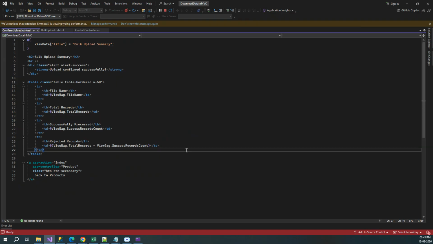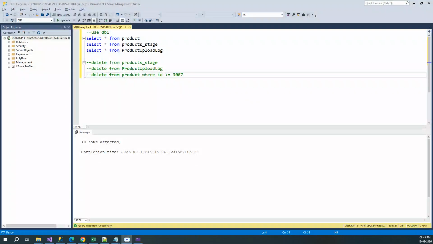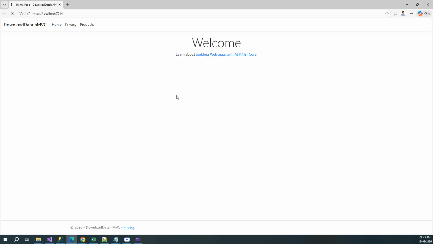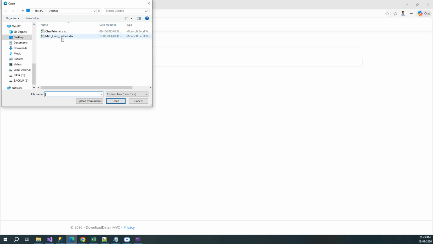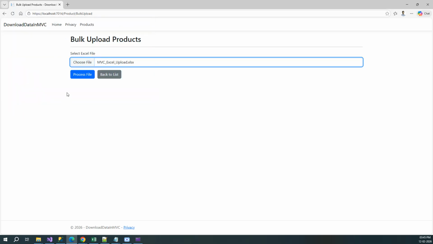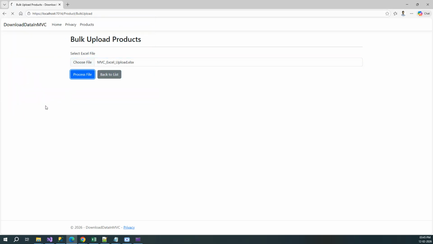I actually missed this view, because after confirmation we also need to display the file name, the total records, the success count, and the rejected count. So that summary was supposed to be displayed, which I missed. Sorry for that. So now let's go ahead and run this again. Let's go to the browser, products, bulk upload. Let's select the same file, and in the background I have cleared the previous data from the staging and log tables also. So let me go ahead and process the file.